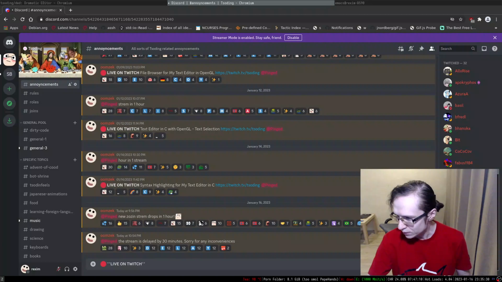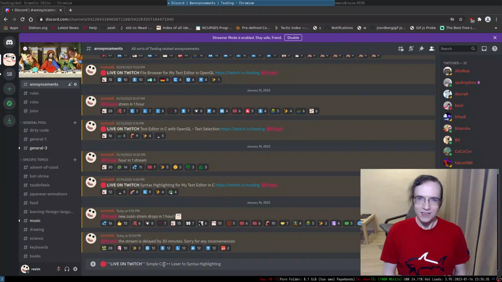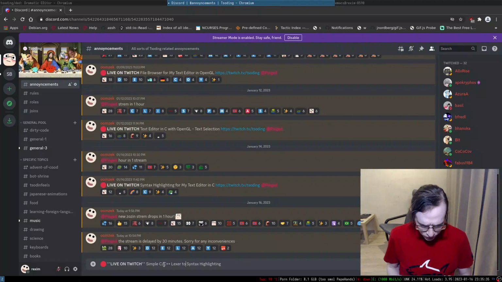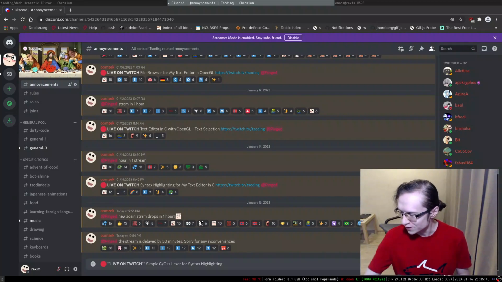And today we are developing a simple C/C++ lexer for syntax highlighting. Why does it say 2? It's supposed to be 4 syntax highlights. Okay, so let me quickly fix all of that.